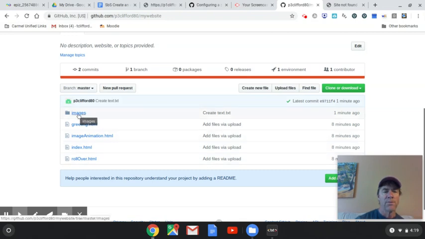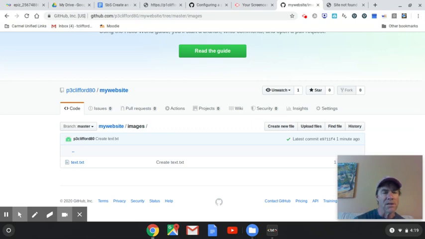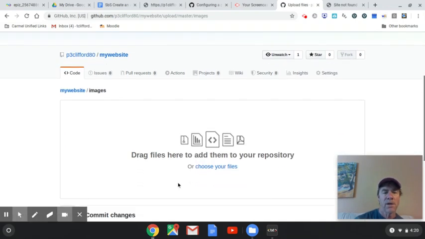Here's my folder. If I click on this, now I'm inside my images folder. There's the .txt. Don't delete it yet. If you do want to delete, you can leave it there and nobody's going to know it's there. There's no content. I would just leave it. But now I'm going to click on the Upload Files button. So now I'm going to upload files to that images folder.